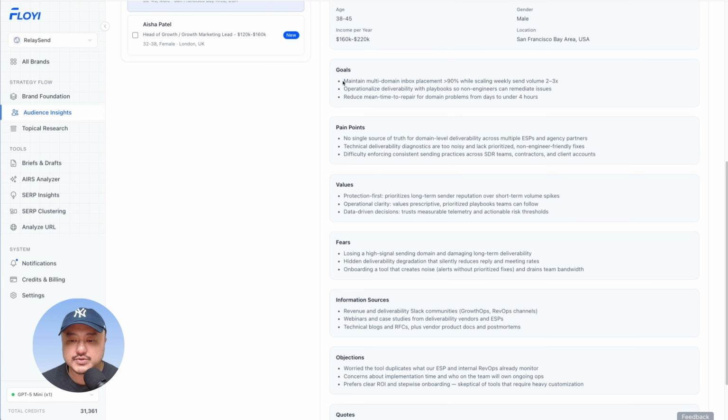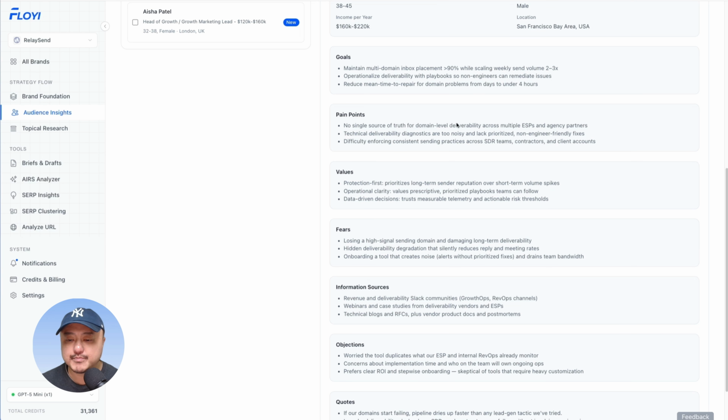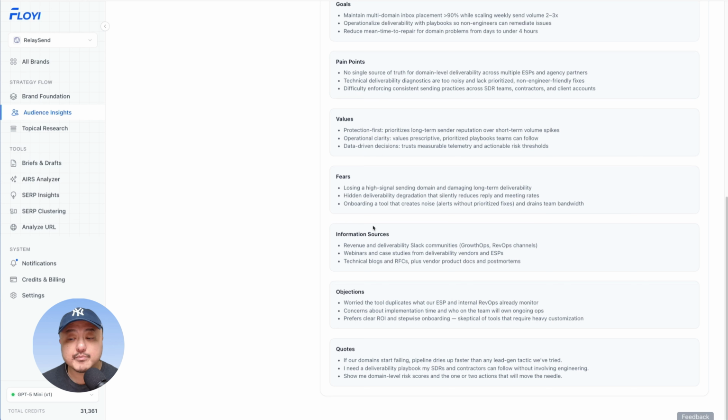You can see their goals: maintain multi-domain inbox placement greater than 90% while scaling weekly sending volume 2 to 3 times. We can see their pain points, their values, their fears, where they get their information sources, what their objections are usually with email marketing tools, and their quotes. If our domains start failing, pipeline dries up faster than any lead gen tactic we've tried.